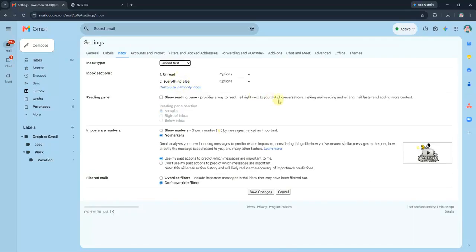Then, under the Reading Pane section, select Enable Reading Pane and choose either right of the inbox or below the inbox, depending on your preference. This splits your screen similar to Outlook, allowing you to preview emails without leaving your inbox.